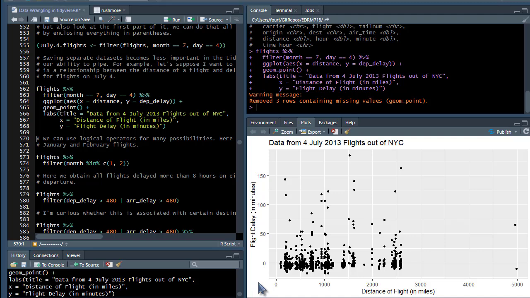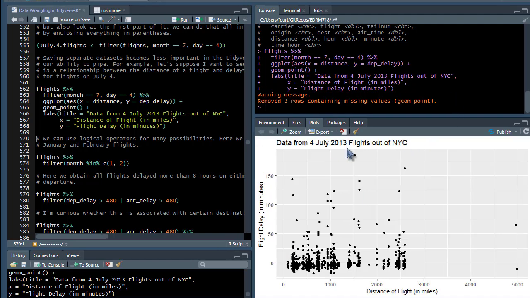And what can we tell from there? Well, it looks like once we get beyond 2,500 miles, there's not much delays. But for anything that's smaller, it looks like these down here with small distances seem to have a little bit more delays.